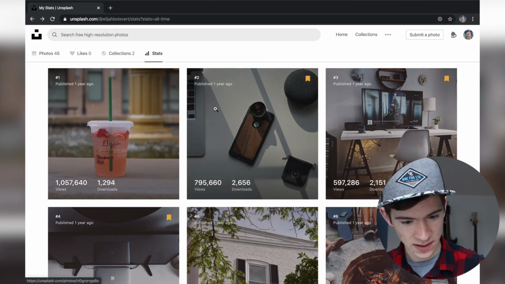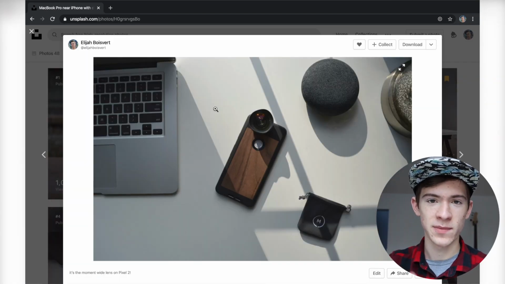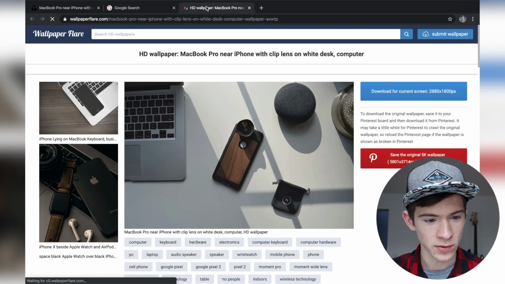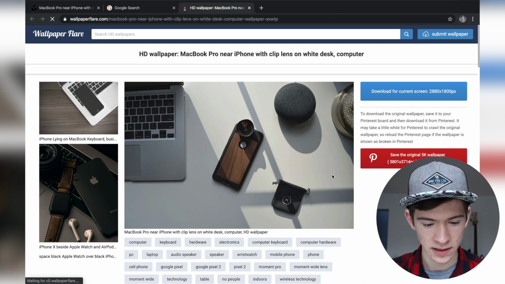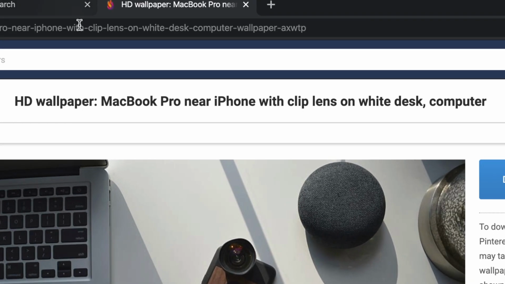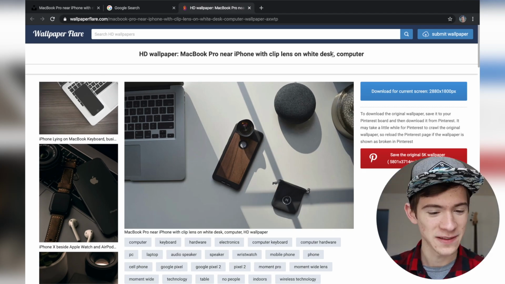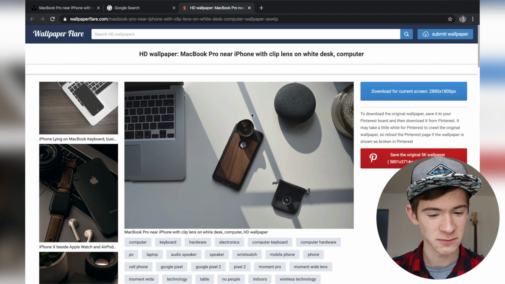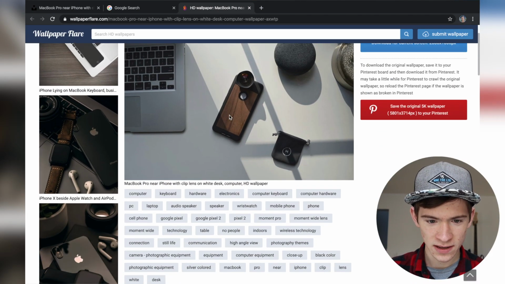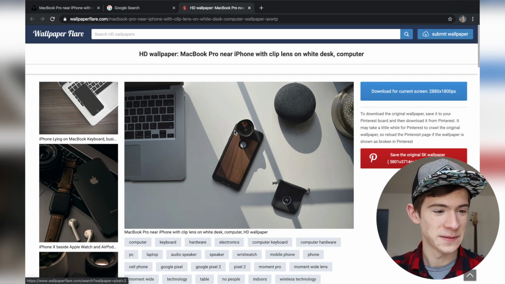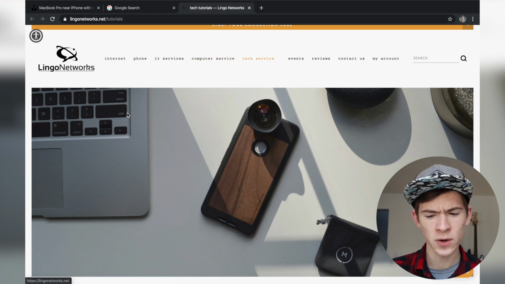If I come to this one, for example, this is a picture of my old phone and it has a Moment lens on it. If I search Google for this image, we can see that this wallpaper website called Wallpaper Flare apparently thinks that you would want to use this image as a wallpaper. And this wallpaper, they gave the name MacBook Pro near iPhone with clip lens on white desk computer. There are many things wrong with this, including the fact that this is not an iPhone, clearly, but, you know, whatever. And they clearly know it's not an iPhone because down here they tagged it as Google Pixel, so Pixel 2, I don't know. This website called Lingo Networks.